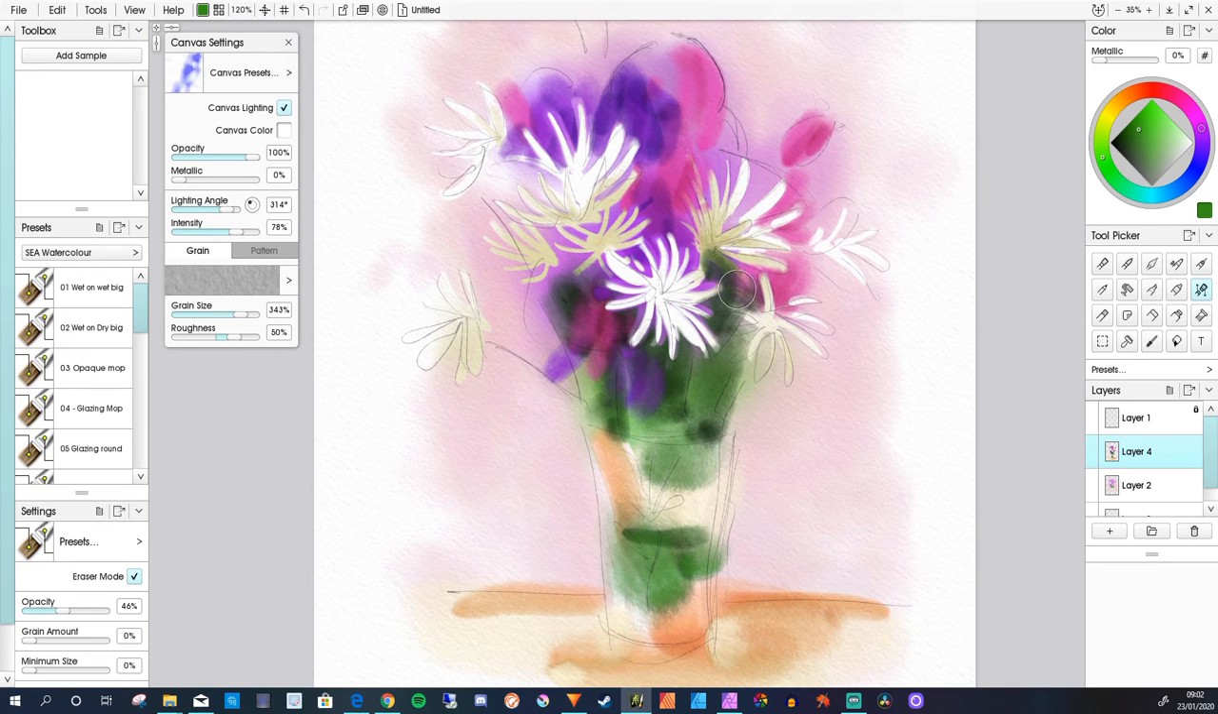I suppose the nice thing about using brushes like this compared to, say, Rebel, is you've got complete control over what effects you are going to get. You're not relying on the software to do something random, although that kind of does take away from the magic of watercolor. Because watercolor is all about randomness.